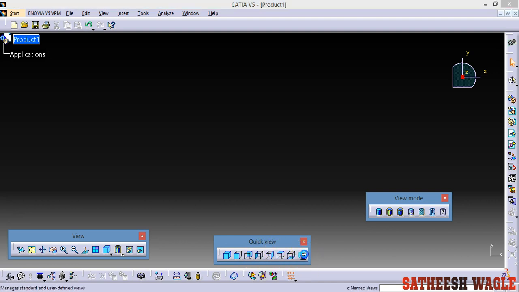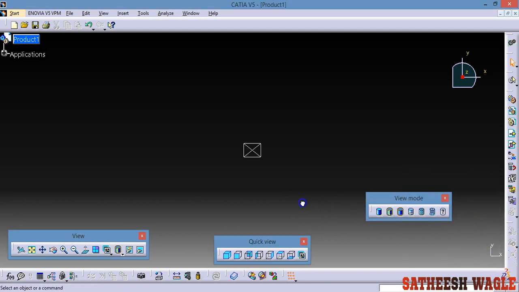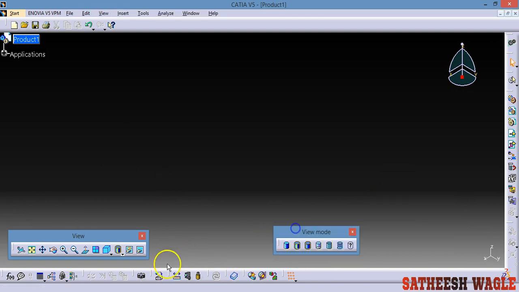Here we have named views. For example, if you want objects in views other than this, in some other angle, you can create a new view here. If you just click on this, it will create camera 1. Whichever position you rotate the product to, it will catch that orientation and create a new view. So this is what we have about these quick views. Here we have the different view modes.